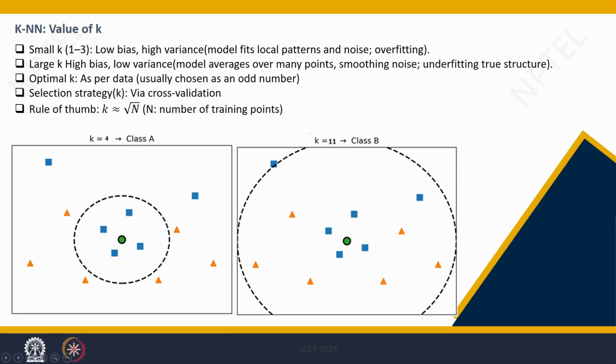So we need to find the optimal value of k as per data. Usually this is chosen as an odd number, and we sometimes follow certain strategies, like we can do cross validation. That means we can change the values of k and see how it is performing. Or there could be a rule of thumb where k is almost like root of n, where n is the number of training points that we are using. So based on that, we can determine what should be the right value of k as well.